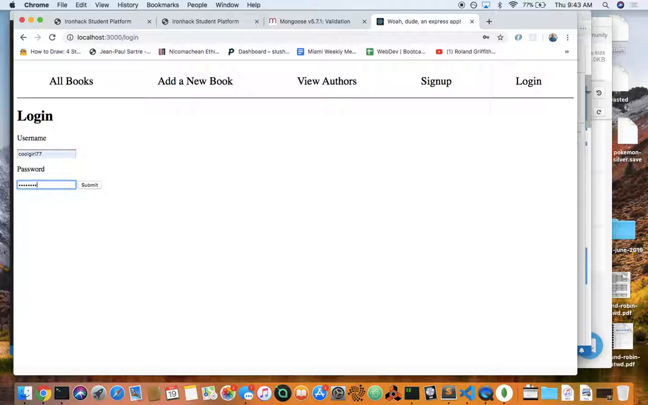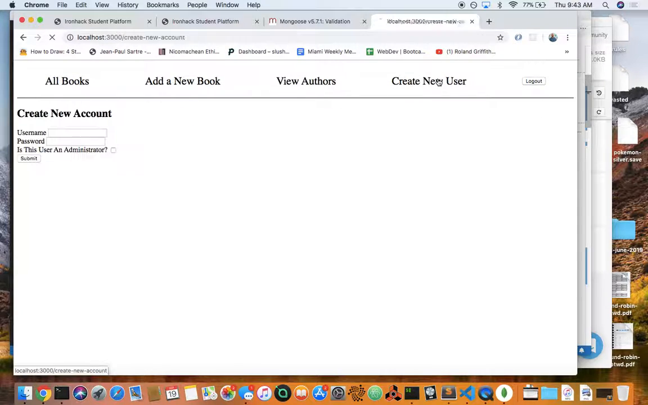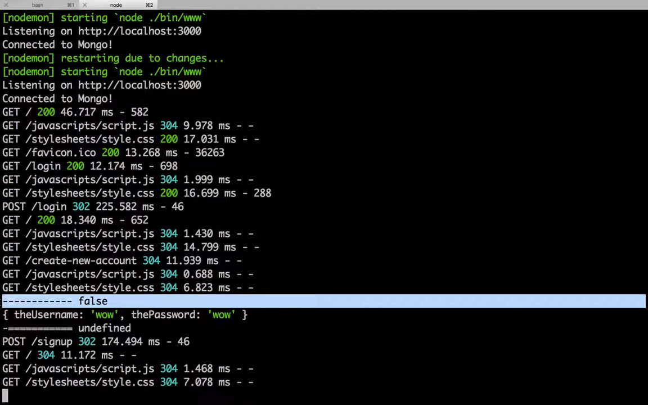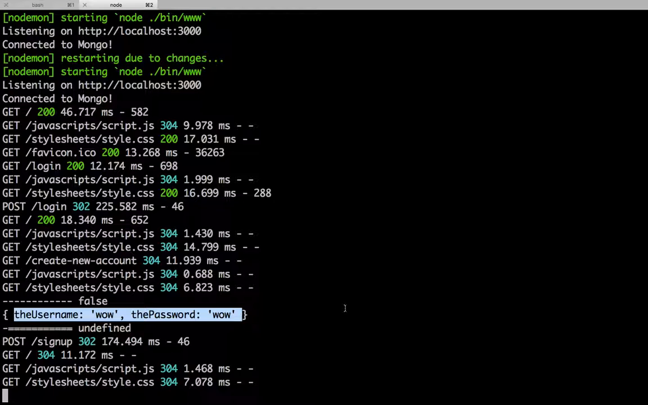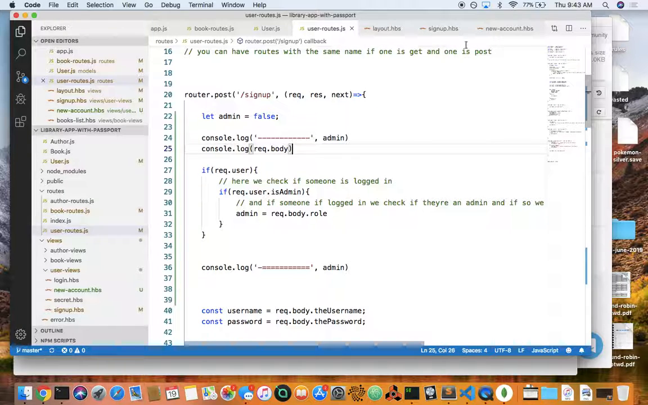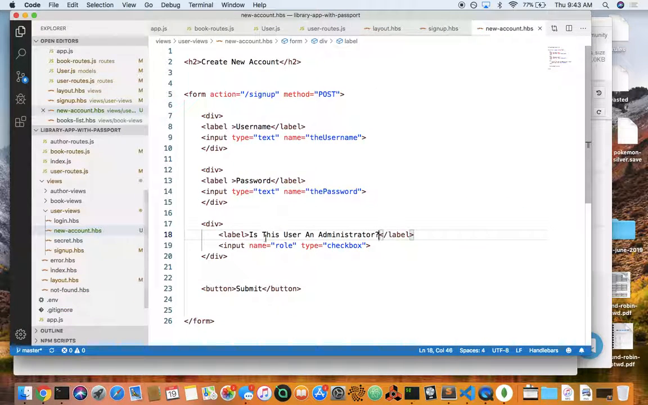Coolgirl77. Wow, not an administrator. Okay, so admin's false, and there's nothing there for the role, rec.body.role. So let's go over to this thing. Input name equals role, type equals checkbox, value equals true. I don't know. Let's try that.